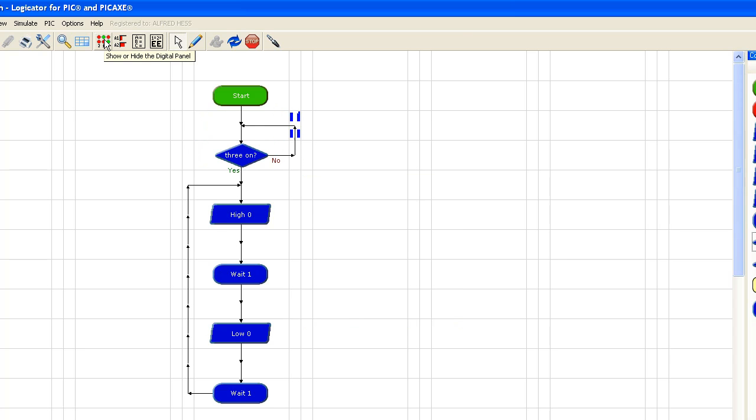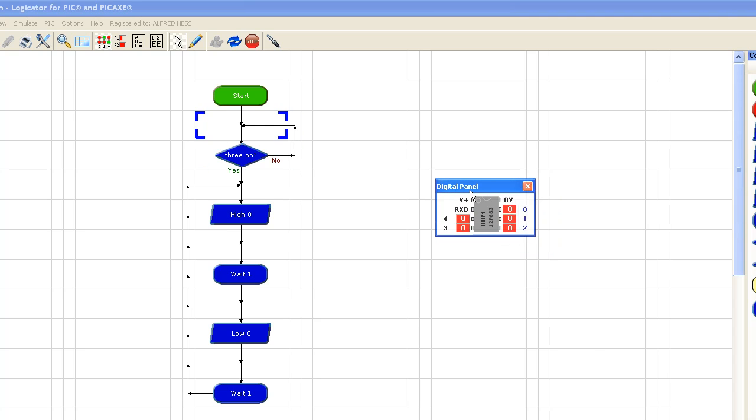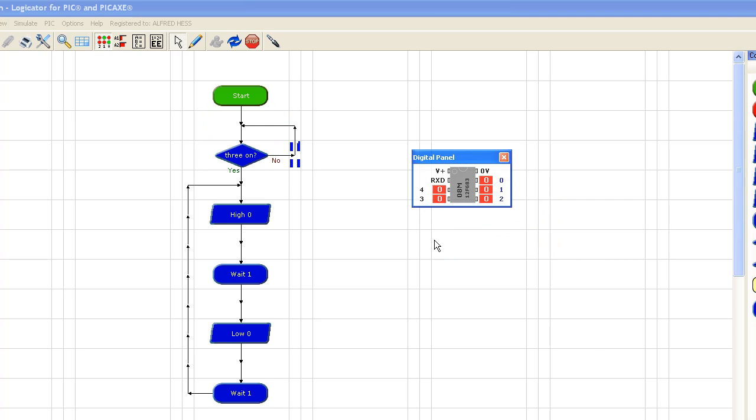I'll bring out the digital panel so we can click on input 3. If I click on input 3 and I hold it down, then the program goes into the regular LED flashing mode. So we can see the LED turning on and off as in the previous video. Great, we've created our first program using inputs.